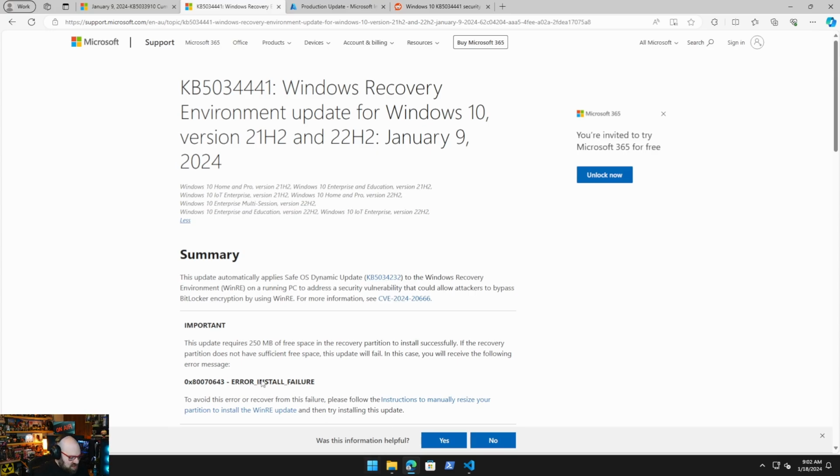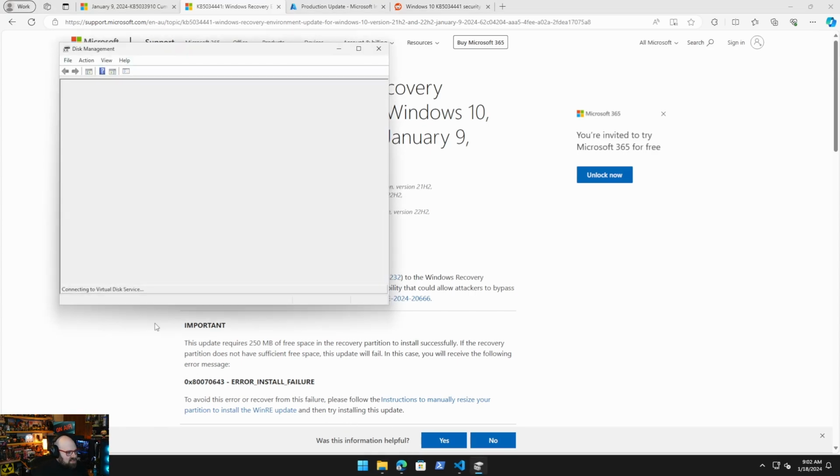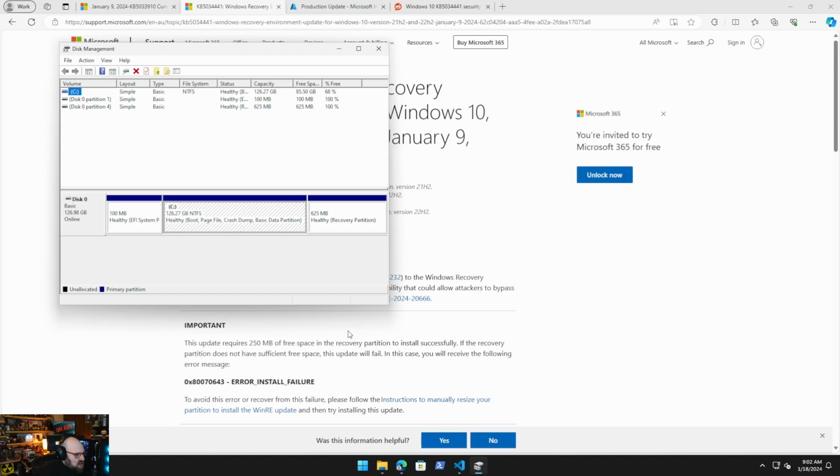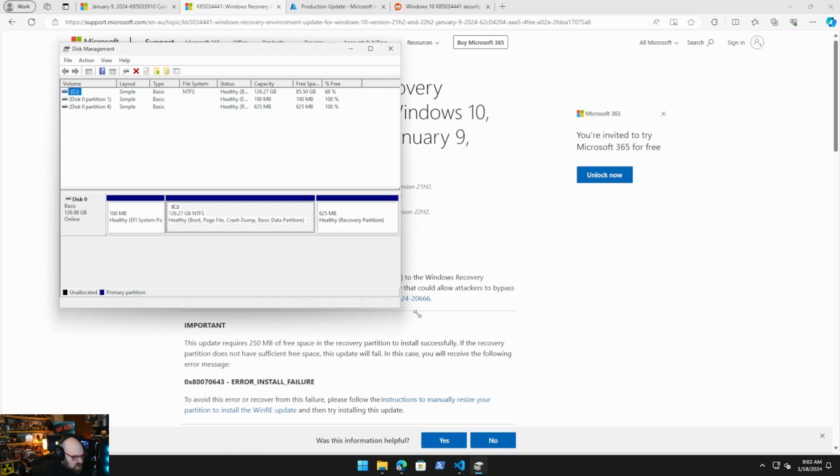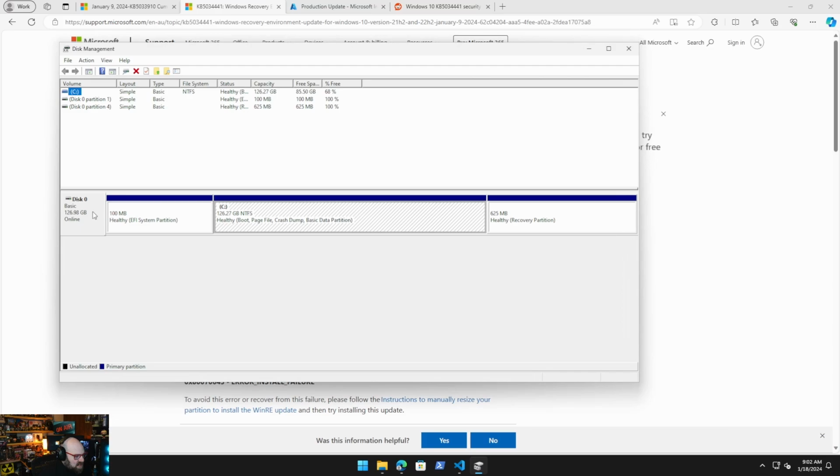Just so you can tell for reference, let's look at the way these things work. When you're looking at partitioning on a disk, typically you see the EFI partition here. You see your main drive, your NTFS C drive where Windows is, and generally where you do most of your work. And then at the very end, you're looking at a recovery partition. This is where WinRE lives.